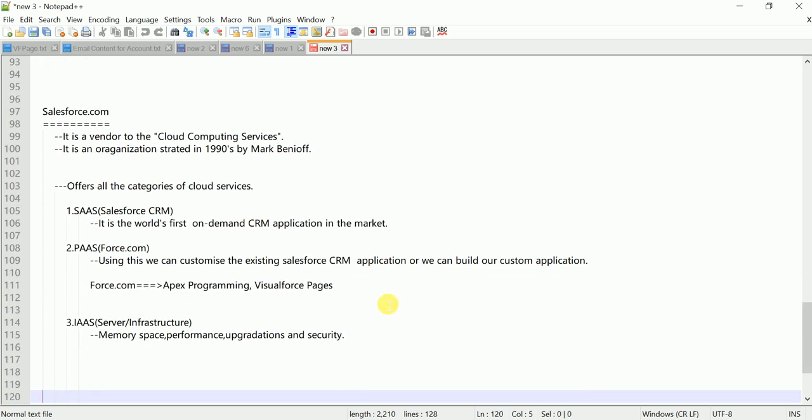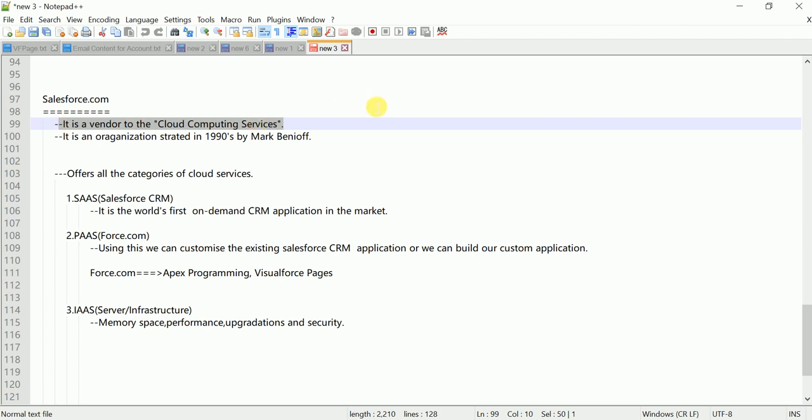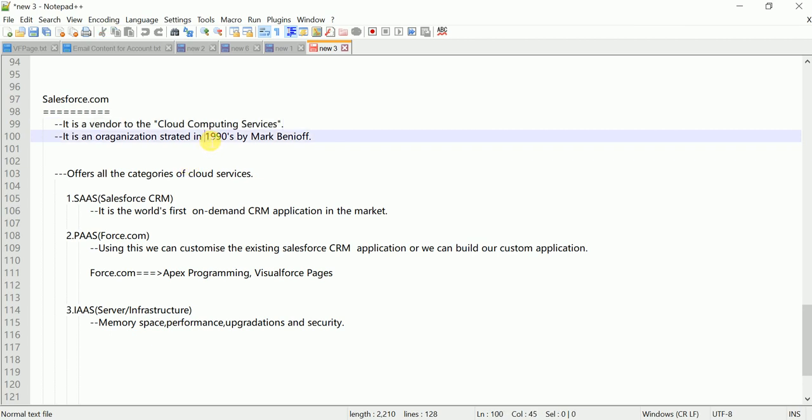So come to the next point. What is Salesforce.com? Salesforce.com is nothing but a vendor of cloud computing services. It is an organization started in 1990 by Mark Benioff, the owner of Salesforce. It offers all the categories of cloud services, as we discussed earlier: SaaS, PaaS and IaaS. The Salesforce CRM comes under SaaS, and it is the world's first on-demand CRM application.